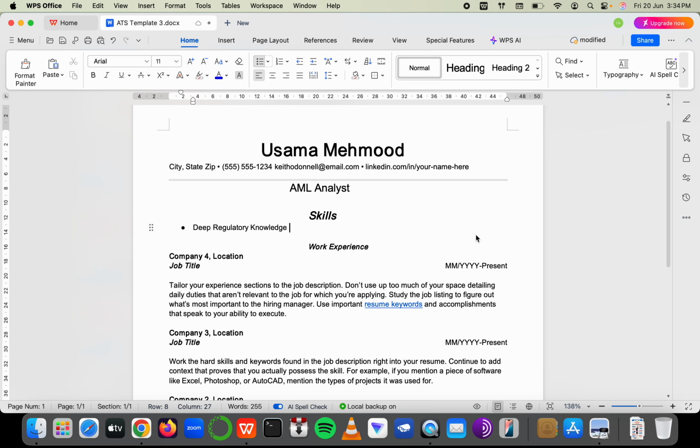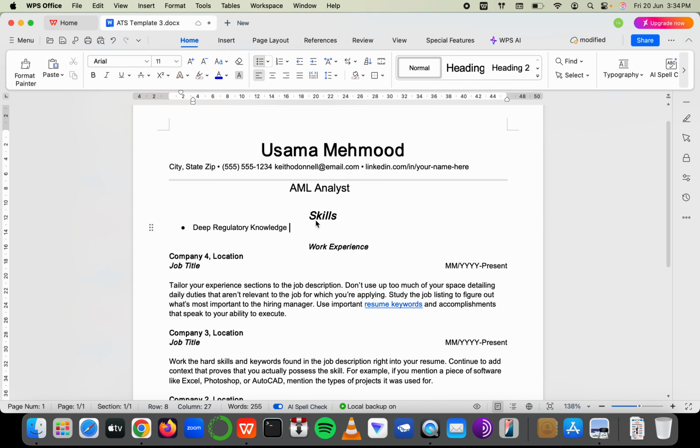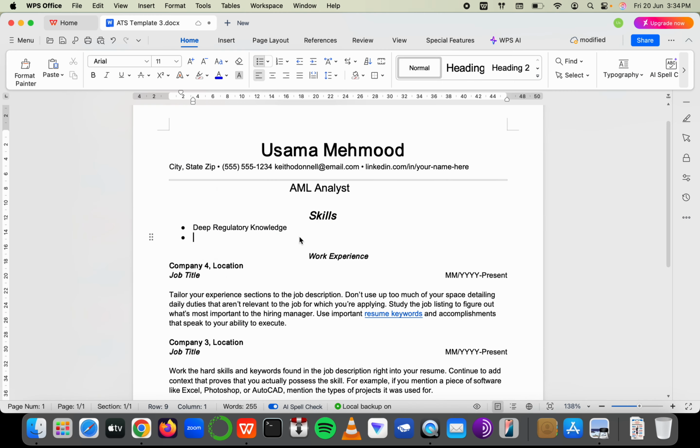That's a stupid thing. So you need to assume that the ATS-compliant software they're using is software from 1965. Assume that they're using Windows 95, and it's just very simple software. You need to keep things simple as well. So do not make it complicated. Just use the enter and bullet point in the next row.